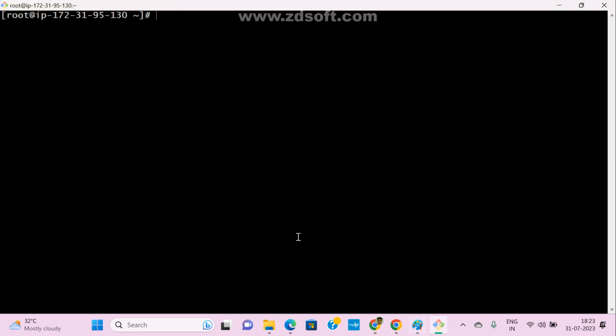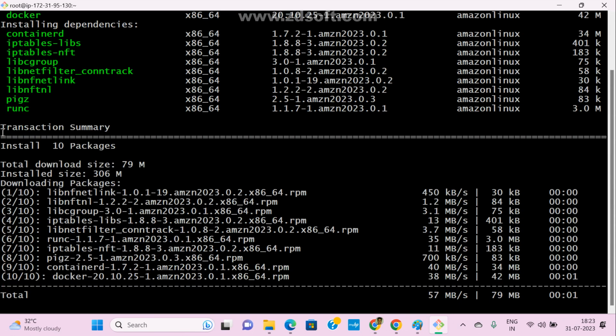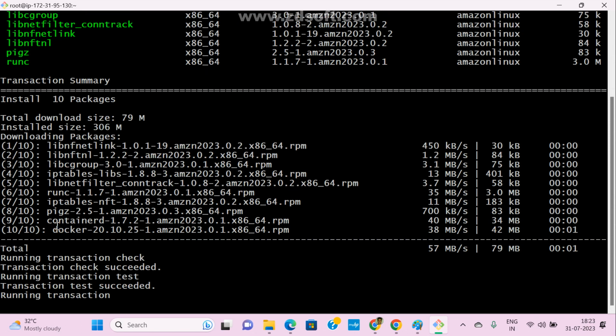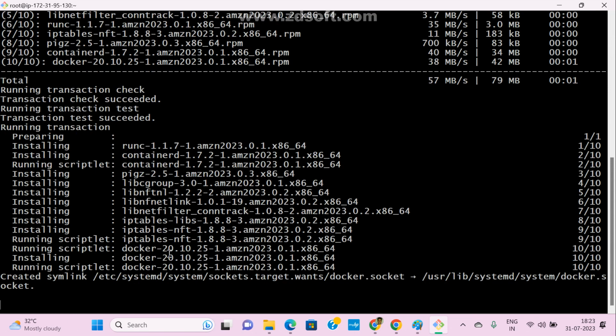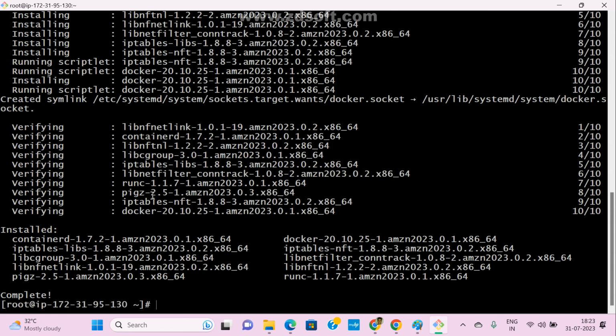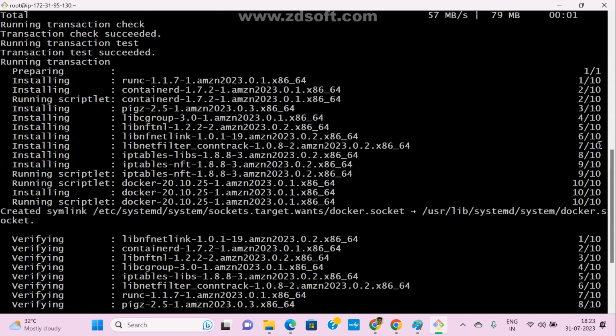Now let me come here. Now I don't have any Docker package. See here, docker --version. Now I want to install. How to install? Very simple command. yum install docker -y. That's it. See here, everything is installing. Containerization, Docker, whichever version it is installing. Now we can check it. Docker 20.10, that is the version. See here, done.